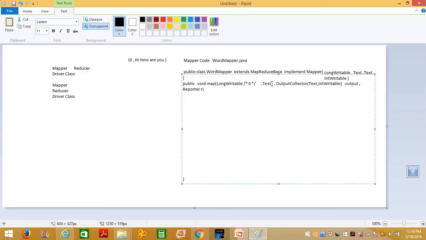This is 0. And what is the text here? This text is nothing but your value. What is the value here? This is your text here. See here, LongWritable. What I'm doing is trying to define this one as a key.